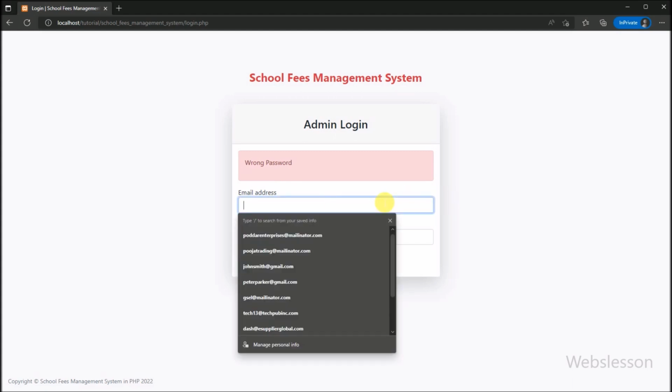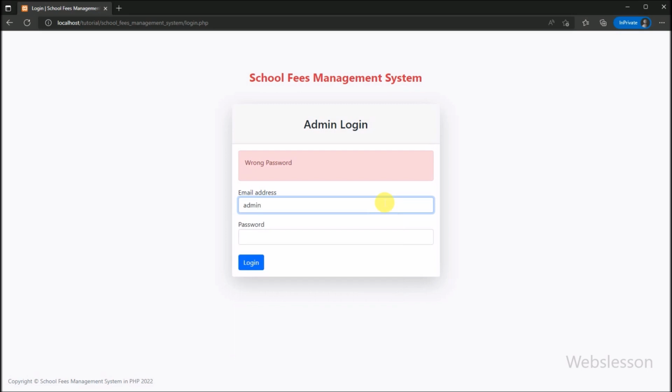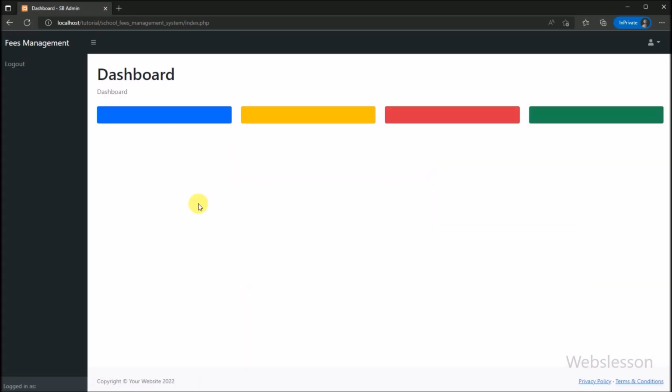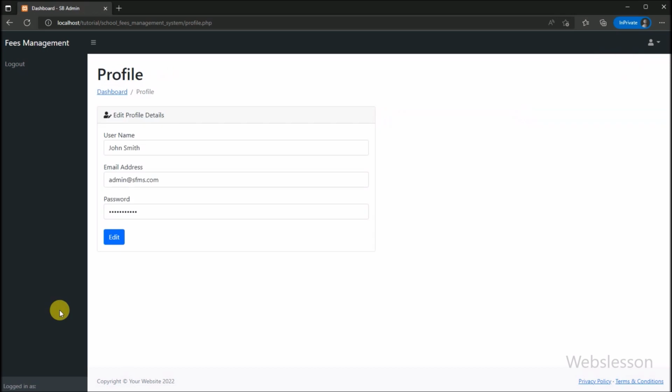Now again we enter admin email address details, and then after, we enter the updated password, like password123, and then after, we click on the login button. After click on the login button, here we can see that page has been redirected to admin area. So in this part, we have learned how to make a profile page for changing profile details.